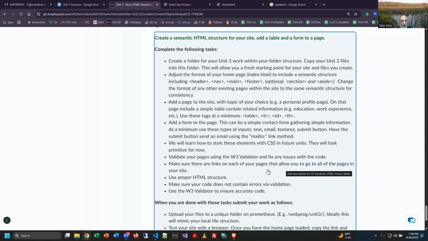Make sure all the links in your pages allow you to go to all of the other pages on your site. So think about this. If I replicate my nav structure on every page, I should be able to go from any page on my site directly to any other page on my site. So this is something you need to start building to ultimately get to a complete site.